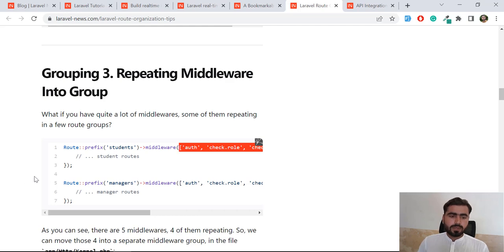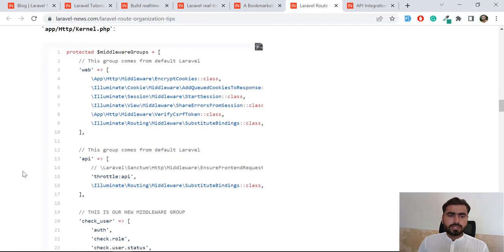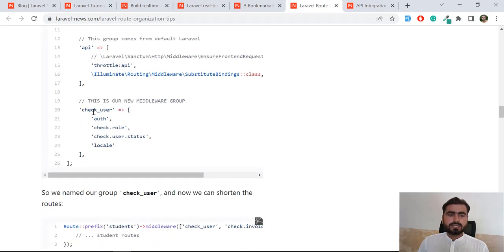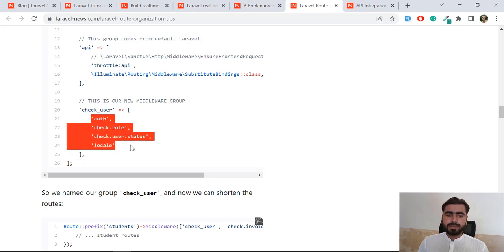To make this shorter, you need to go to your app/Http/Kernel file, and then you need to add a new middleware group here. In the middleware you need to add an array and define all of your common middleware here: auth, check.role, check.status, locale, and then you don't need to call all of these ones. You just need to call check user, and it will call all of the middleware.